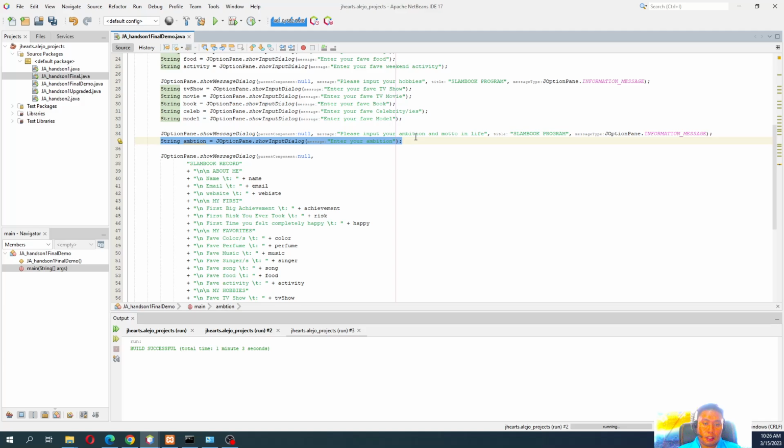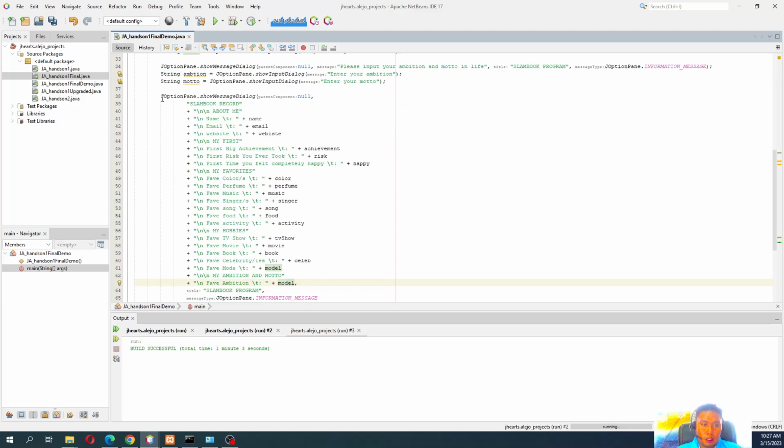So copy this line again. Ambition, copy this variable, paste it here. Last, this is for motto. It's the variable motto. So I think it's now done.